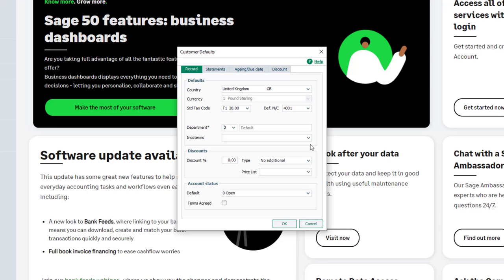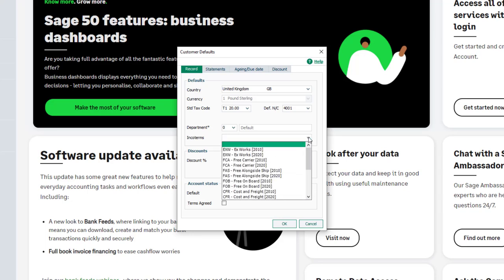If you're going to trade with customers internationally, default Incoterms can be applied to the customer record, confirming who is responsible for paying for shipment, insurance, and other activities. To assign default Incoterms, click the drop-down and select from the options provided.